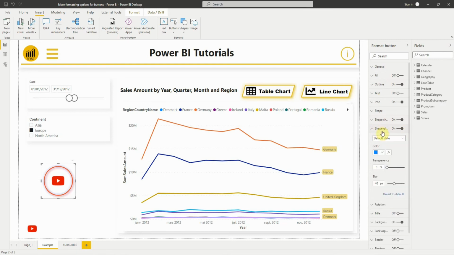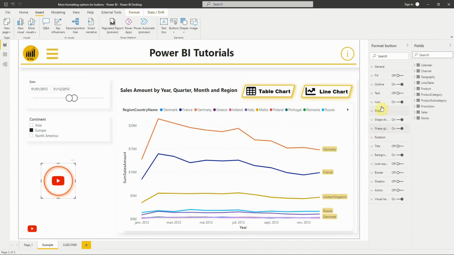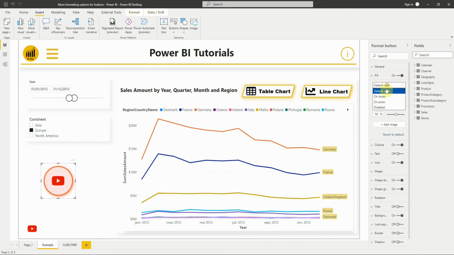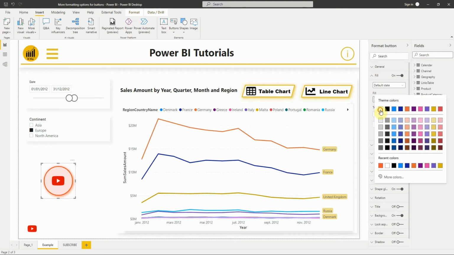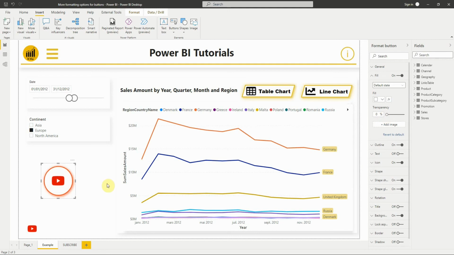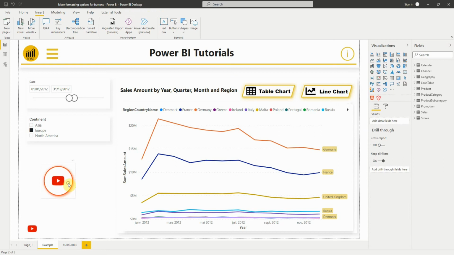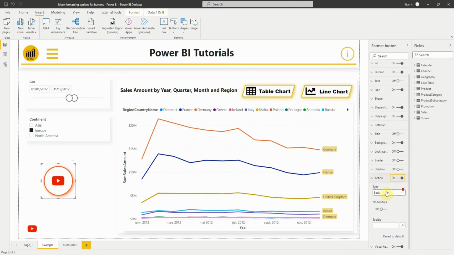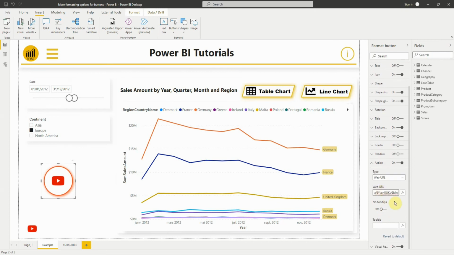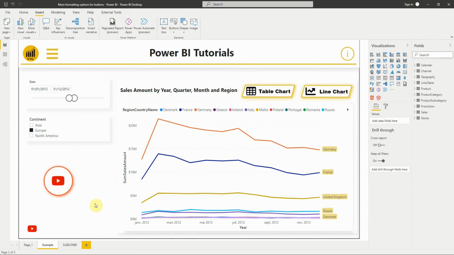And we can do the same for the shape glow. Let's now change the fill color when we hover over the button and in the default state. The last thing that remains is to add the link to our channel in the action option and turn off the tooltip. Okay, that's nice. It works fine.